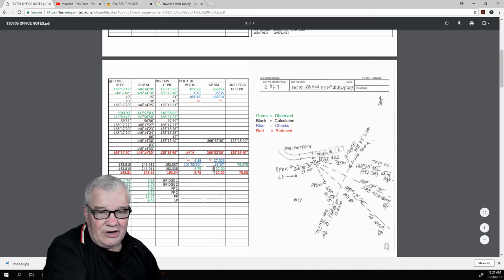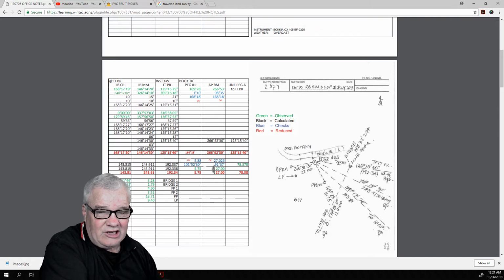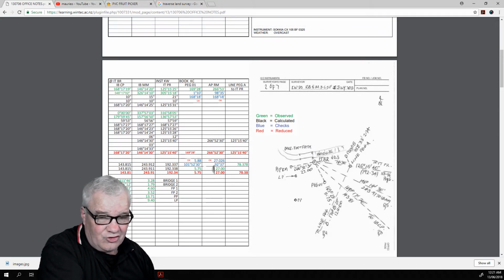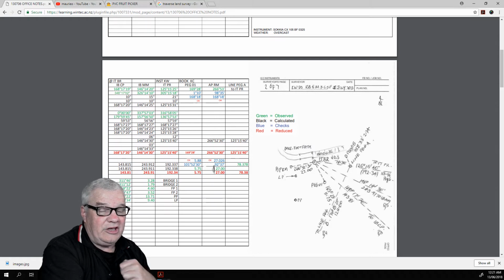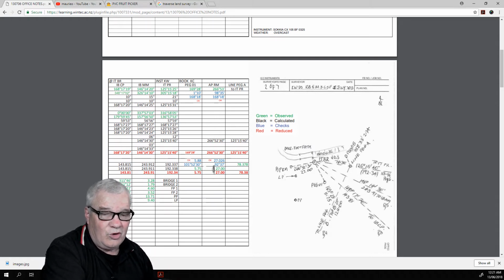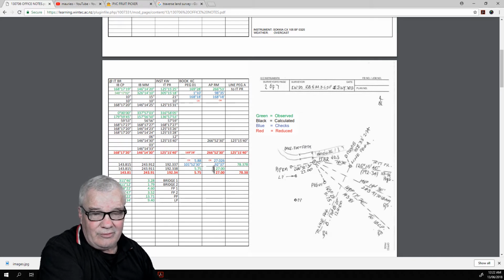Now what happens is you do all your various calculations and come up with your reduced bearings and distances, and then you write those reduced bearings and distances on the diagram, rounded appropriately. So when you come to do your calculations on your Traverse sheets, you use the diagram where you've distilled down all this information and clarified it, so you're not confused by all these numbers and things.